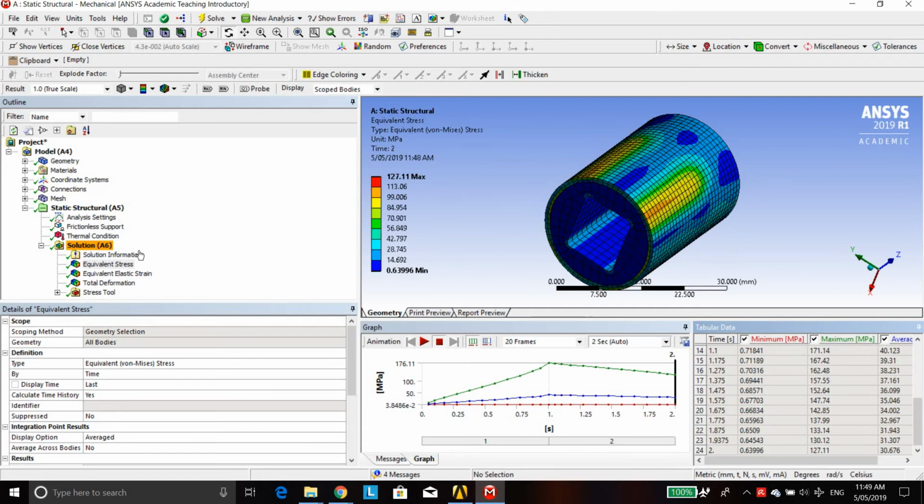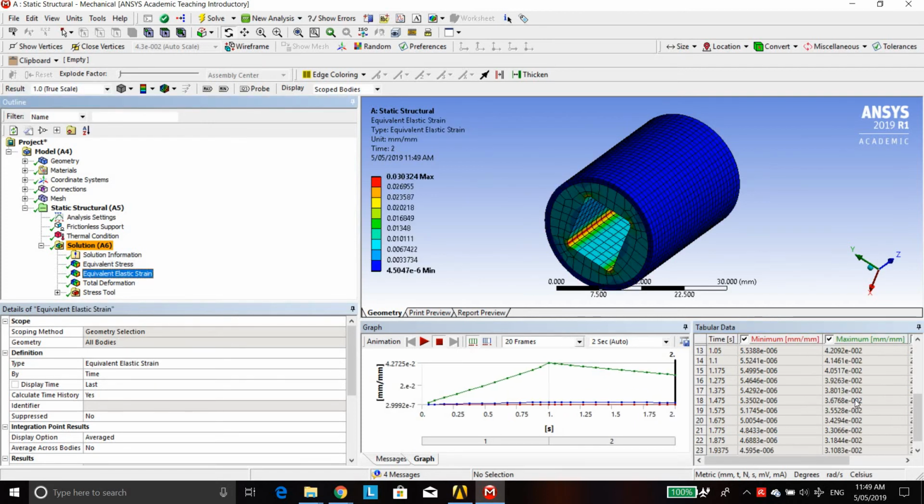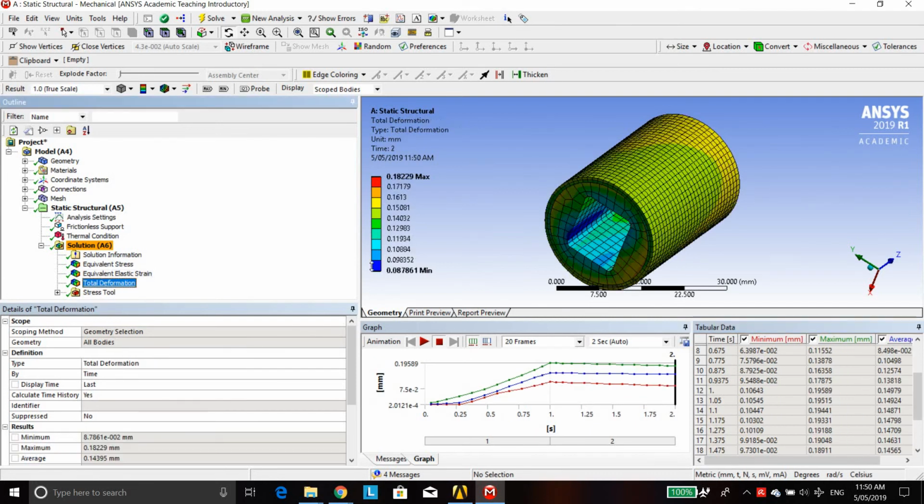So let's see strain. Do we have the same trend? Up to second 1, yes, and then it is going to decrease again. What about deformation? Up to second 1, it increases, and then after that deformation decreases. Up to the first second, we have 0.19, and then it decreases to 0.18 millimeter. So temperature helped us here.